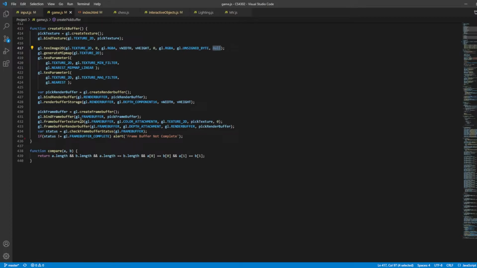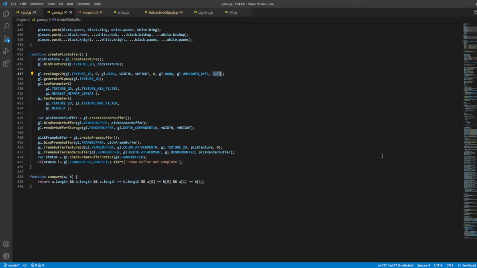And first we bind it, and then we can attach our texture and our depth buffer to our new frame buffer object so that it can hold this data. So we just connect it here with the color attachment and the depth attachment, and then we check to make sure our buffer is created. So we just do that on setup.